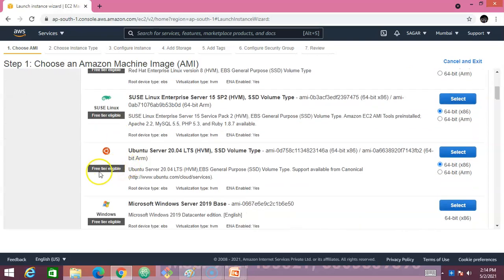So make sure you select this free tier eligible AMI, because whenever you create an AWS account, it provides some free hours. There are some free eligible things that are available, so you can make use of them. This particular image falls under that free tier eligible, so you can make use of it.